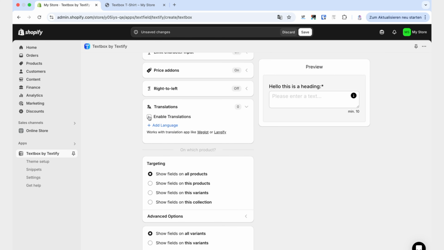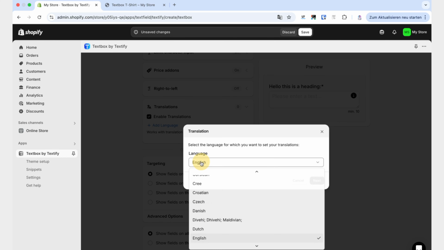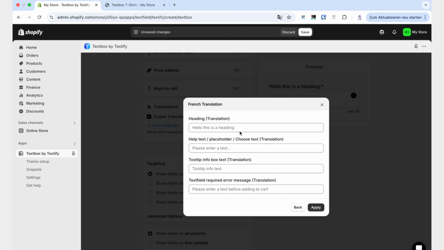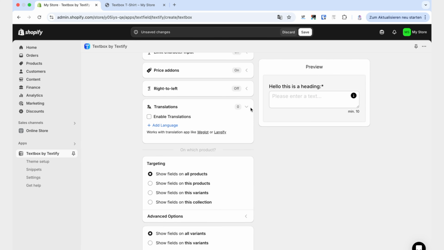You have the option to add translations. Like say we want to have a French translation. We can click next. Then we can write here an individual translation in the corresponding language. In my case, we can just skip that.